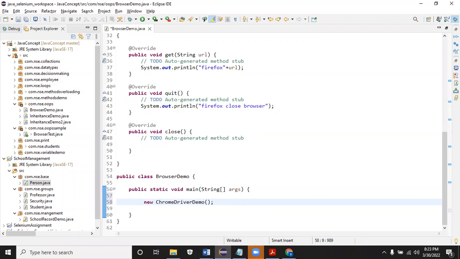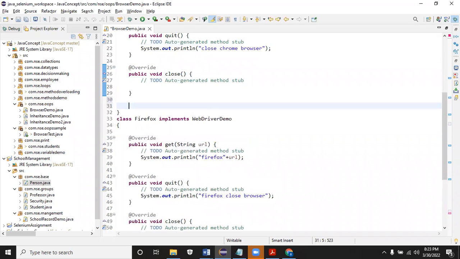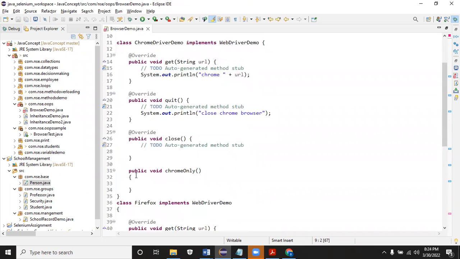The reason we are not going to store it in the same class every time is that if I want to do cross browser testing, there's a chance you might be using some unwanted method. For example, if I'm storing it in ChromeDriverDemo, let me keep it as driver equal to this object. Then if I do driver dot, it will give you all the methods from ChromeDriverDemo. There will be some methods only in Chrome. I'm going to create one method. You can create additional methods if you want, but for sure these method definitions should be there.